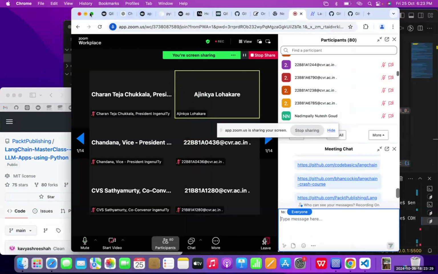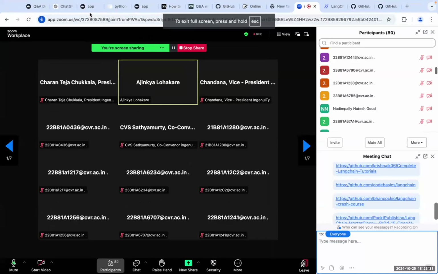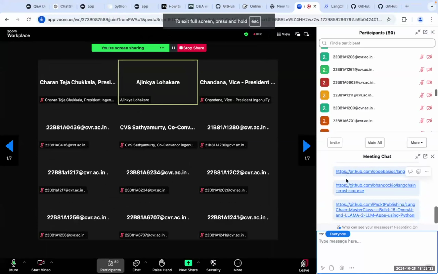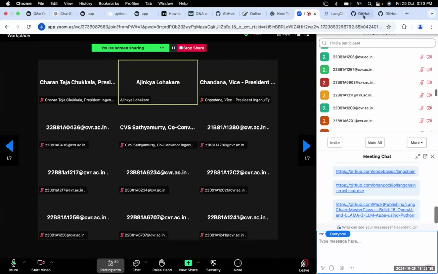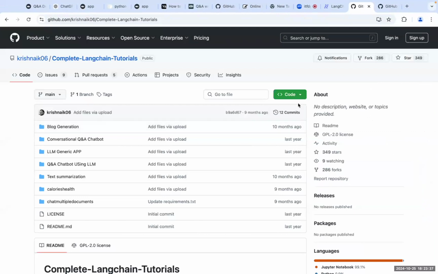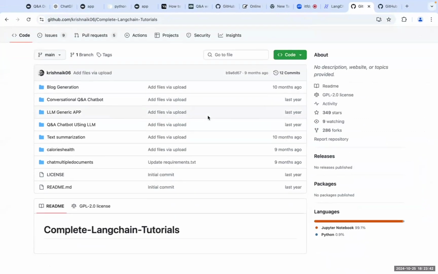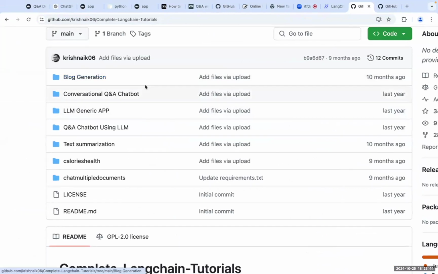Okay. Now, what you all have to do is just do one thing. We have a link here, this one, the complete LangChain tutorial, and we need to build multiple projects here. Which ones? That is blog generation, conversational Q&A chatbot, LLM generic application, Q&A chatbot using LLM, text summarization, calories health, chat with multiple documents. So these are the things we need to build, right?